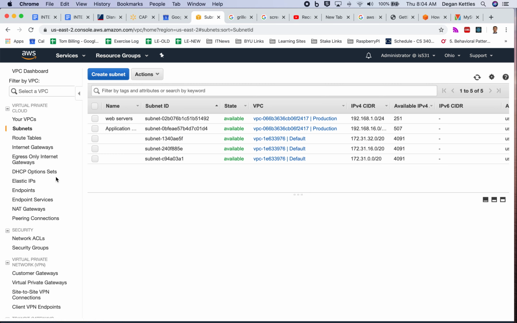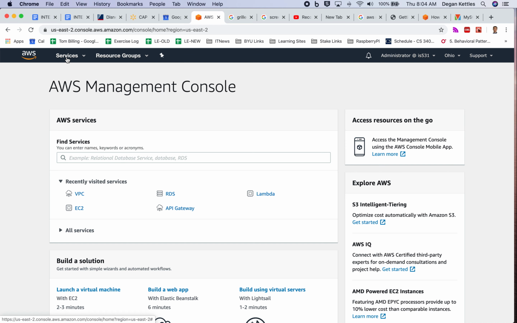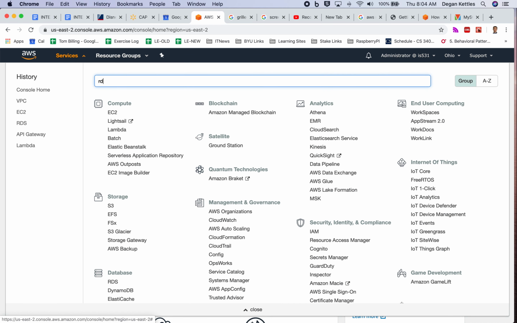All right, I go over that because when we create a database, it has to sit in one or more of our subnets, or one or more of our physical data centers, if we're using the default subnets that are there. All right, with that, let me jump over to services, and I will type in RDS.